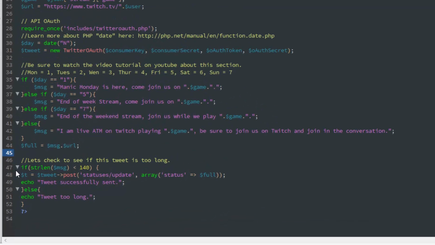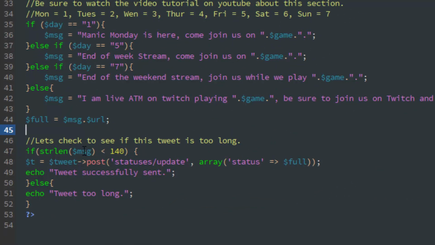So that's basically what this does. And then if it is under the limit, under 140 characters, then it will tweet out your message, the full message, with the link back to your stream. And then it will echo, which is what you're going to see on your stream. It will say tweet successfully sent or tweet too long. The tweet too long, if you do this just right, you're never going to have that problem, unless the game title gets too big. And if you see it too big, then you may have to do this next step.